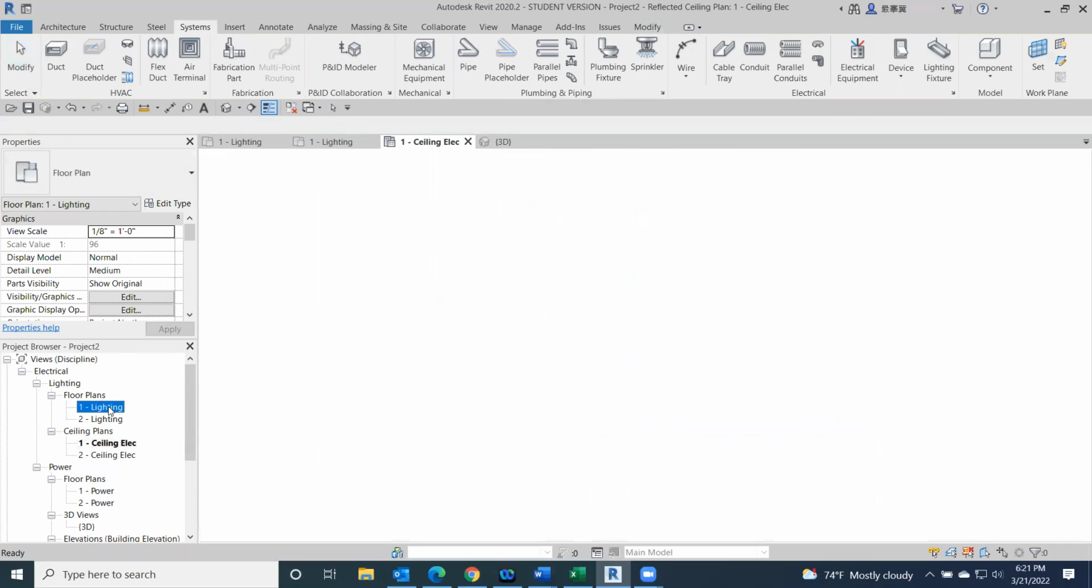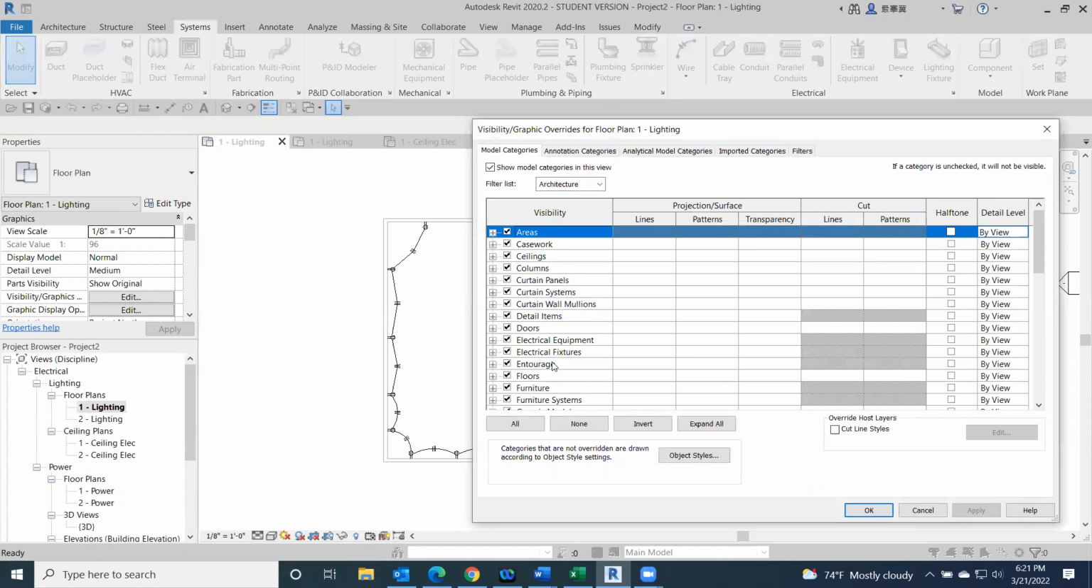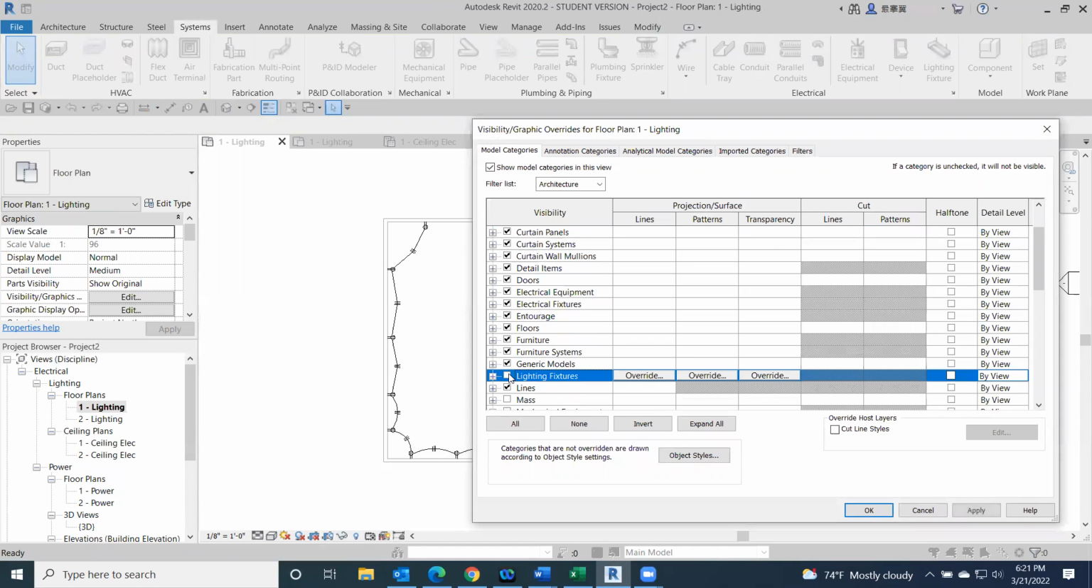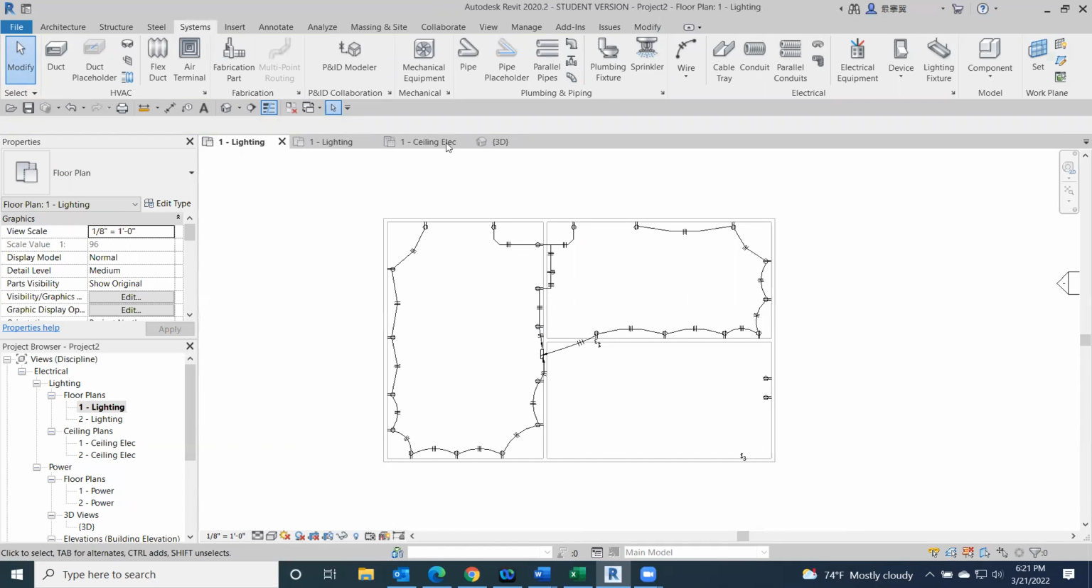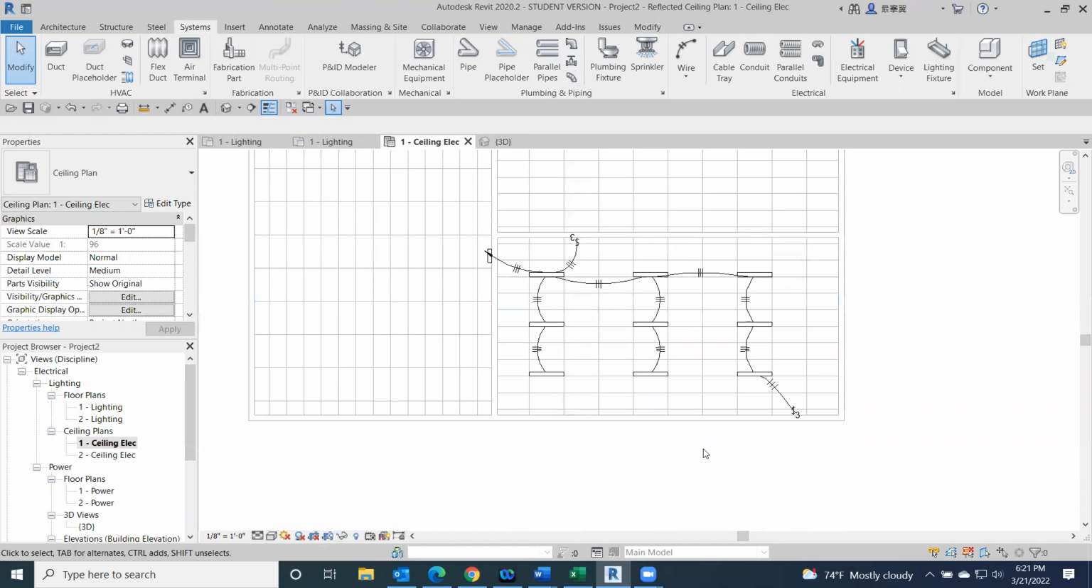When we jump down to lighting down here, notice our lighting is still in place in this area. Well, when we put this in a sheet, we don't want this to be showing on our sheet. So remember, we're going to go to visibility graphics and we're going to turn off our light fixtures. I'll hit OK. And now we'll just have our power grid that we have available, and then also our lighting system right here with our lighting grid.